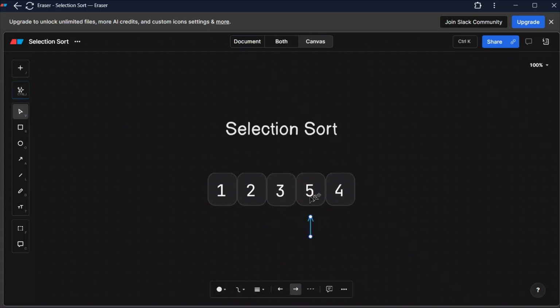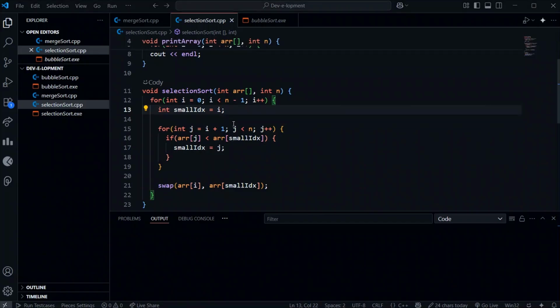Now, which one is the smallest? As we know, 4, and we have to swap 4 with 5. And as you can see, our array becomes sorted: 1, 2, 3, 4, 5. So this was the explanation of how selection sort works using this dry run. Now let's talk about the code.